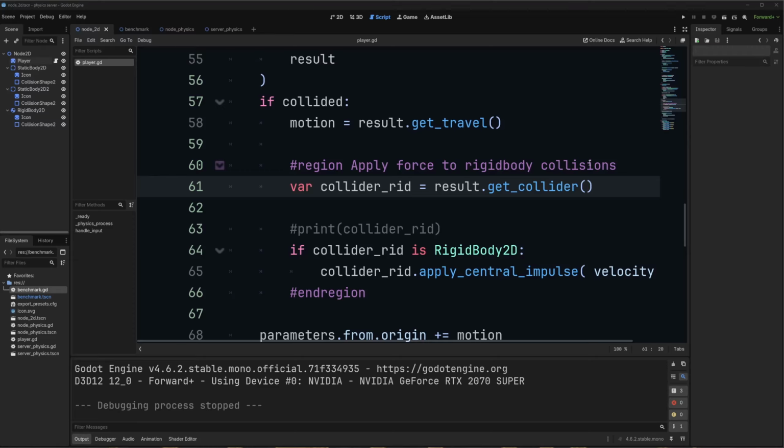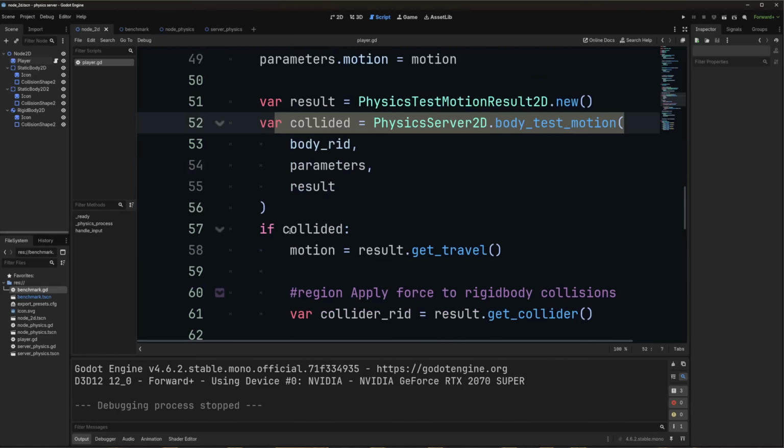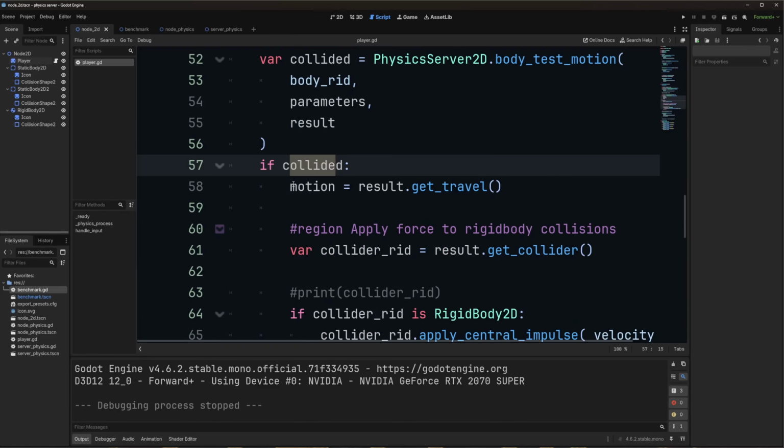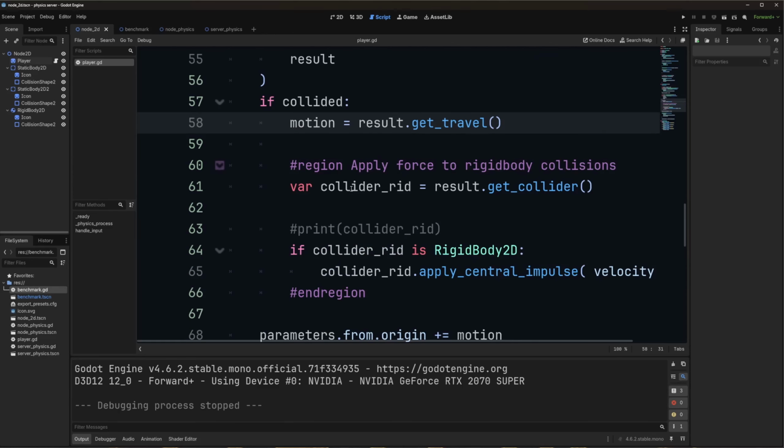And there you go. I've gone ahead and just quickly moved things around so it could be written a little better for anyone that is hugely annoyed. So we just went and stored that result up here and simply did an if collided and kind of merged everything in. So our motion and our collision here. So get the collider, if rigid, apply force.